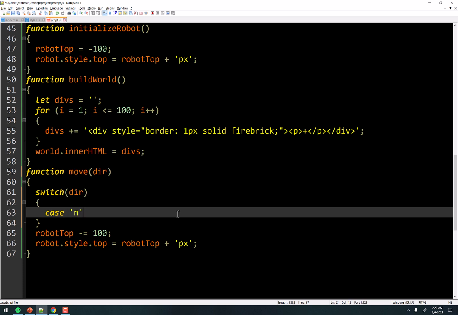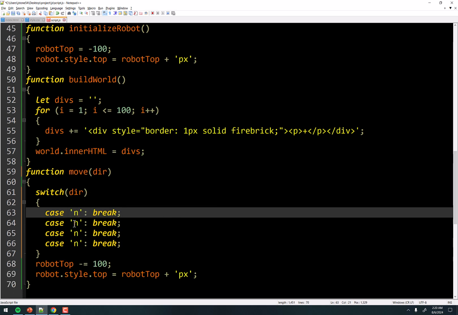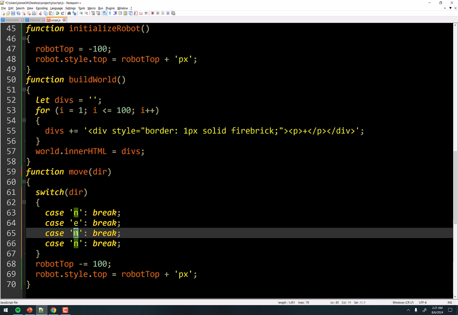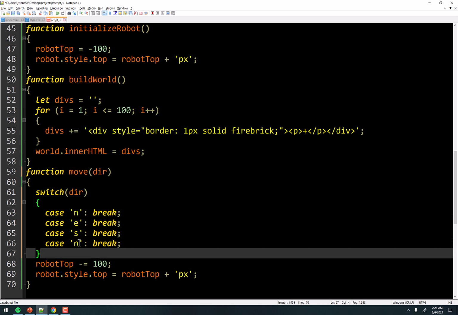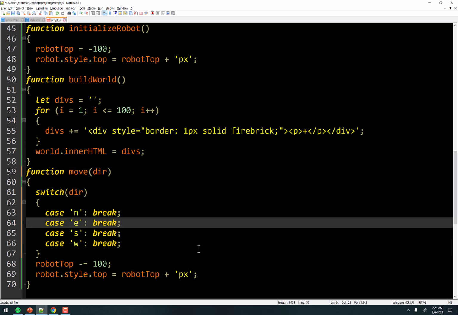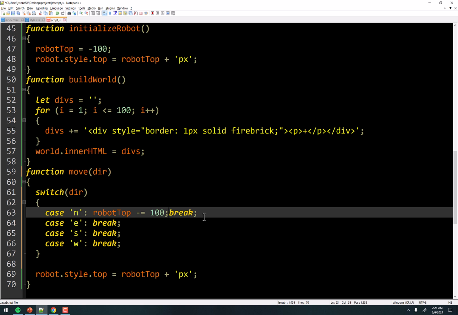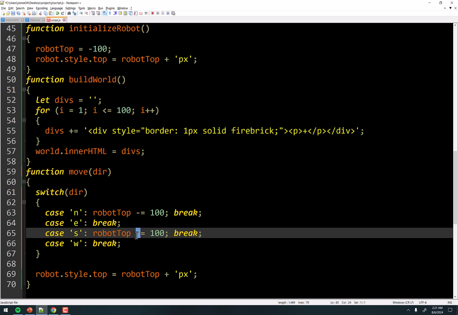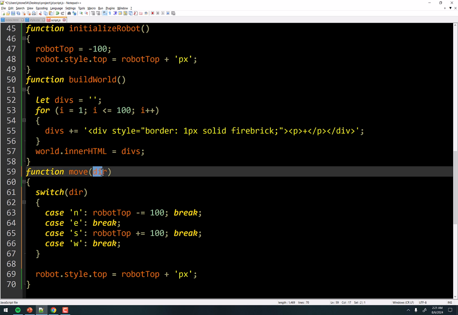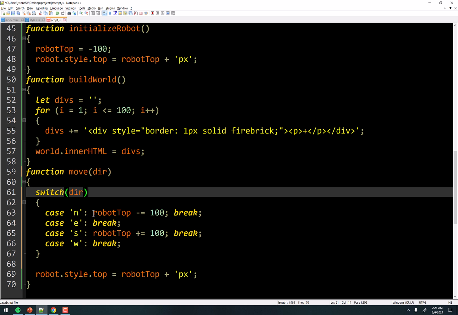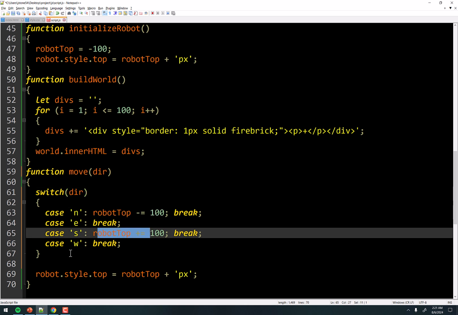So case north, and we'll do a break so we don't forget. And then we have case east, and we don't want to do northeast, right? That's tricky business. Northeast, southwest. Well, we already know what to do when he goes north, right? We decrement robot top by 100. That's what we do when he's going north. Well, we also would know then if he's going south, we would increment him by 100, right? So that's pretty straightforward. So what'll happen with just the north and the south right now, it'll either have an N or an E or W or an S. If it has an N or an S, for example, it will increment or decrement the top, and then it's done with the switch statement.